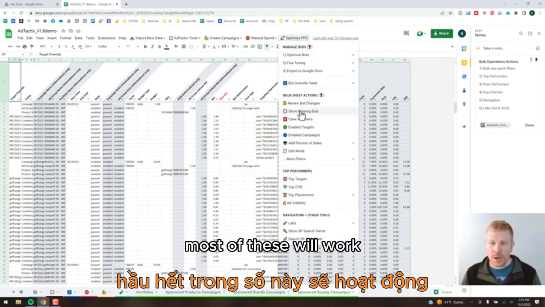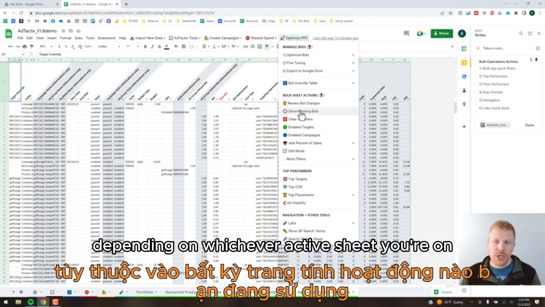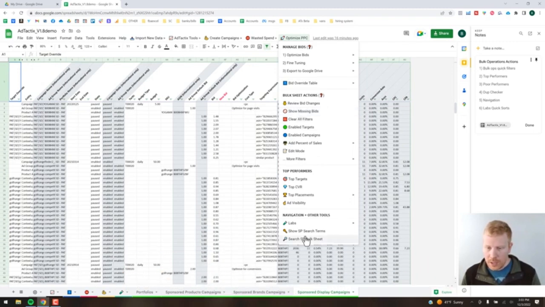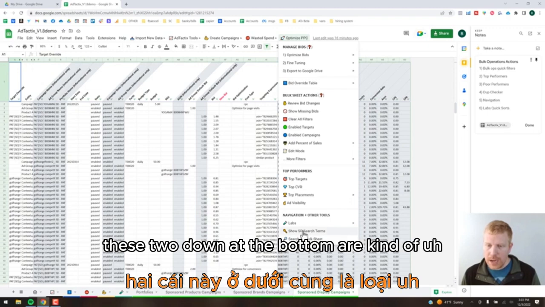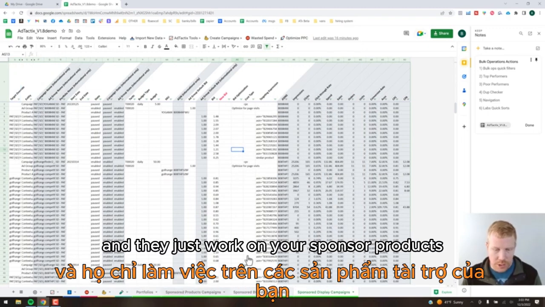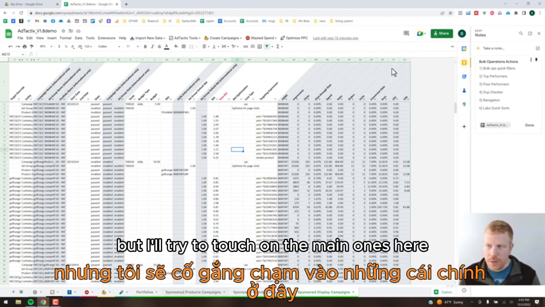Most of these will work depending on whichever active sheet you're on. There's very few that are only sponsored product based operations. These 2 down at the bottom are search and navigation features, and they just work on your sponsored products, but I'll try to touch on the main ones here.